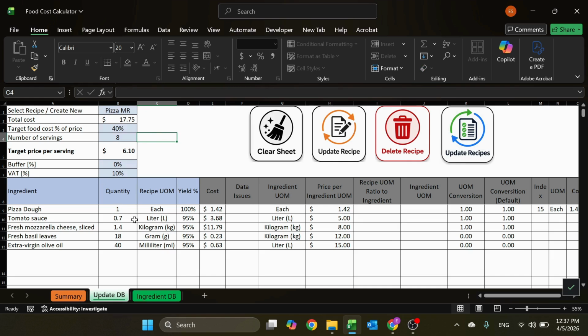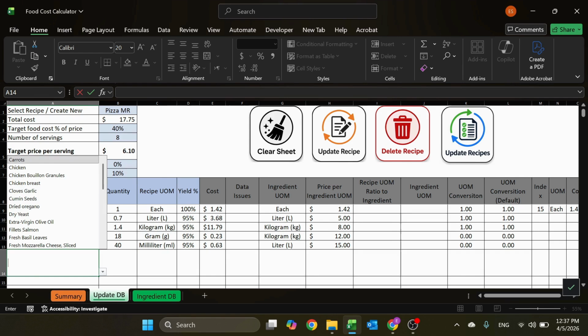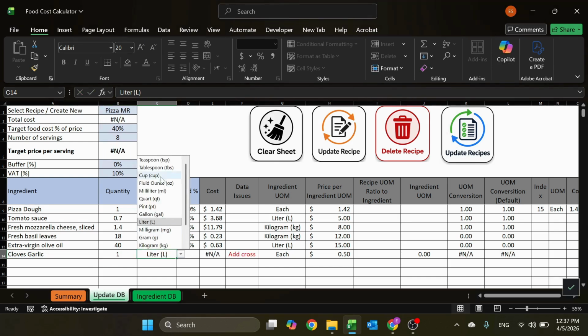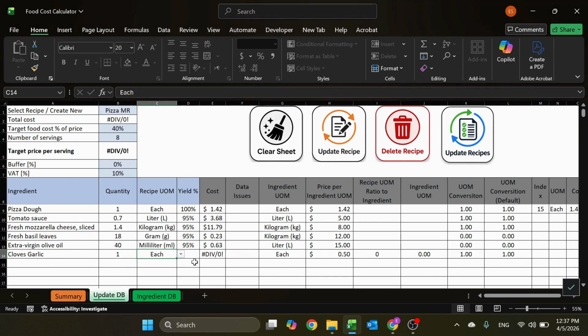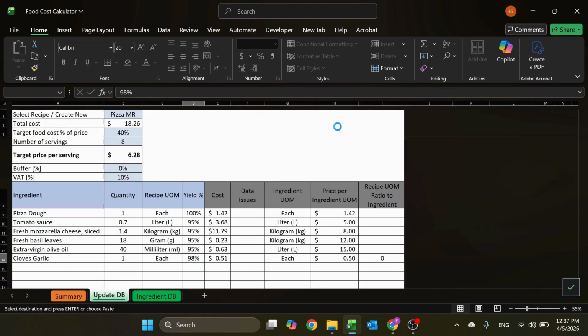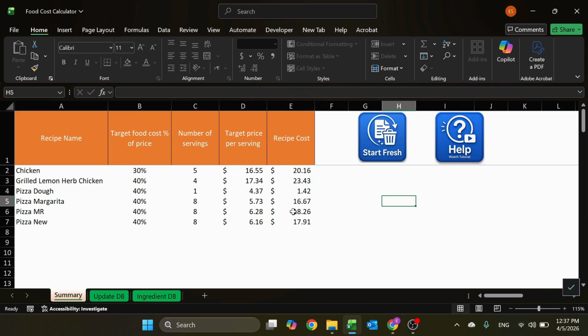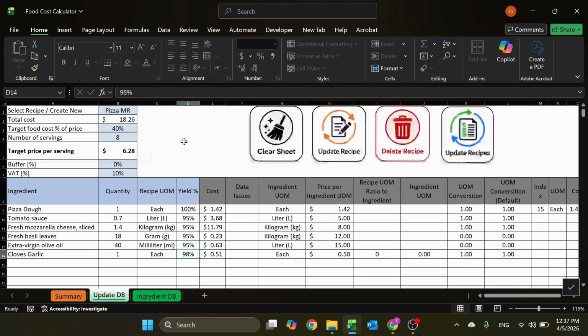So you see it's a different price. Or you know what, let's add, what do I have here? Garlic. Let's say garlic. Can't do liters. Probably can't do grams, so I will use each. Okay, give it a 98% yield. All right, so I got a different product here. And once I click update recipes, update recipe, now it will appear. I have that pizza MR over here, which was based on margherita, which was very easy to do.